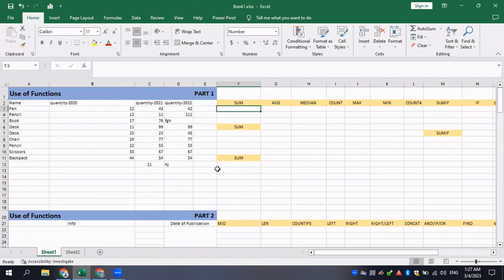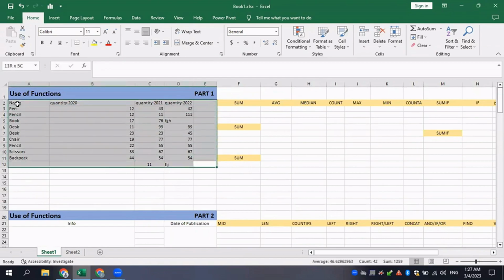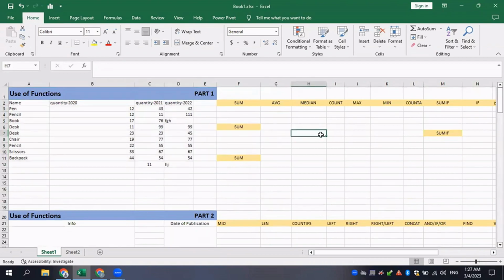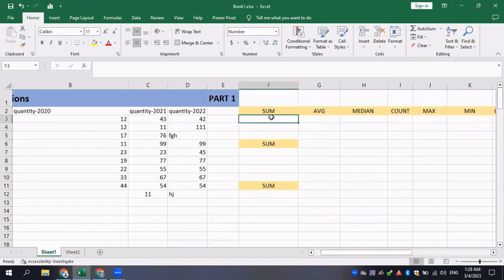So here I have created a simple data set in order to use these functions and make it clearly understandable for you. Let's start with the sum function. I know that I have already explained this sum function in the previous lessons, but in this lesson we will just cover it. Here we have three ways of using the sum function.